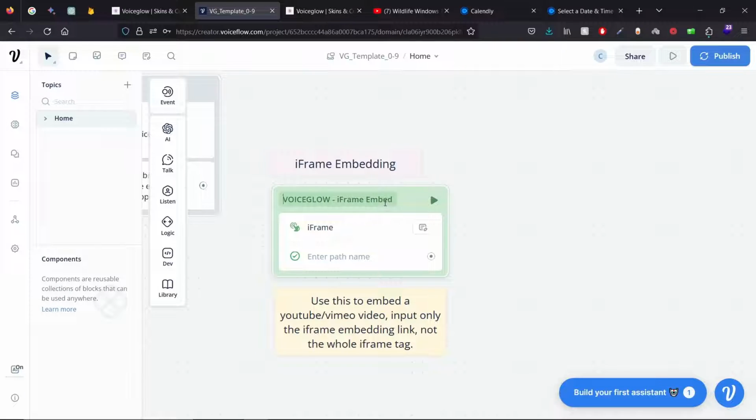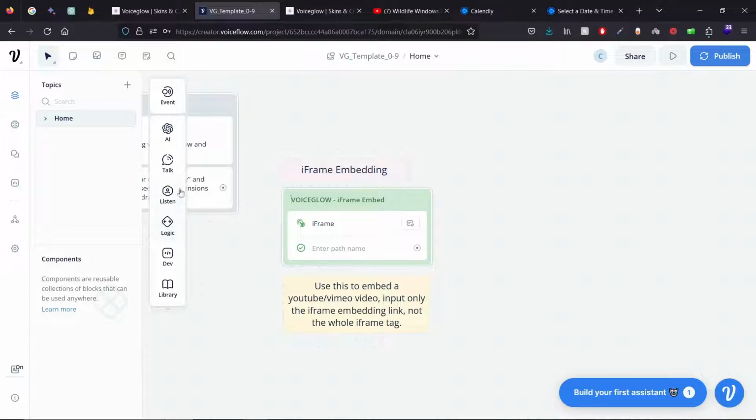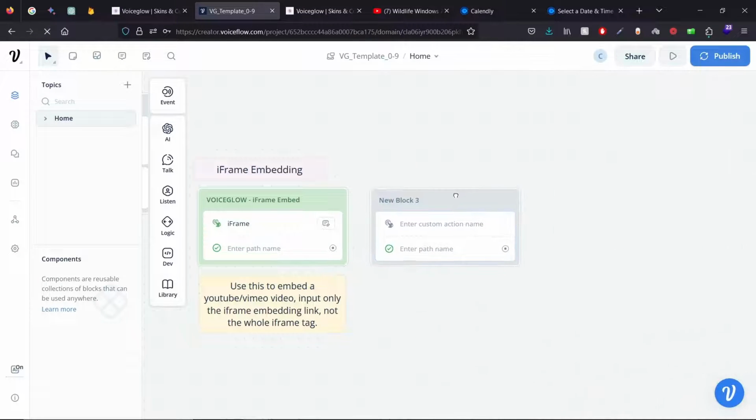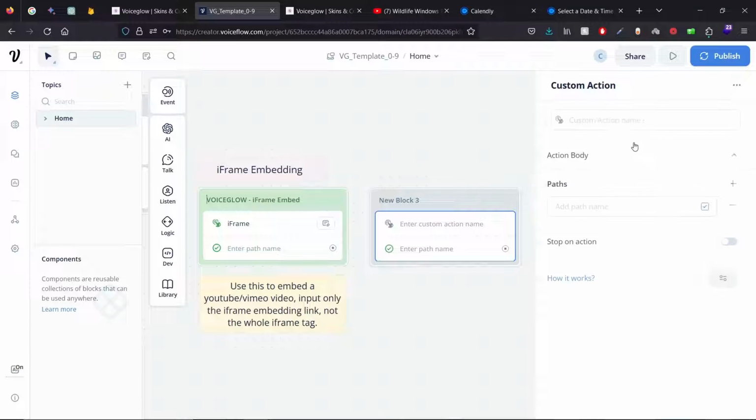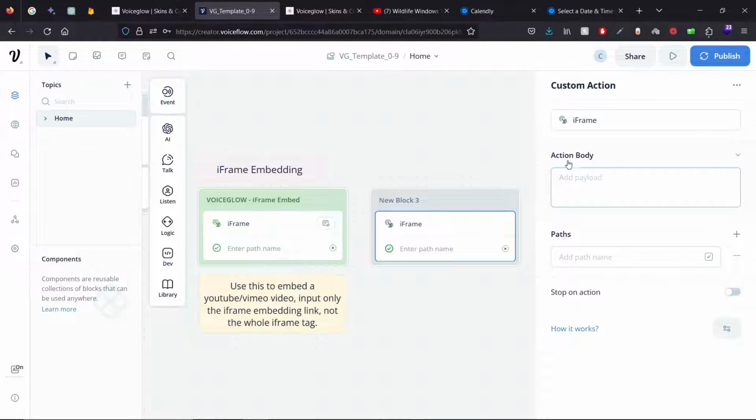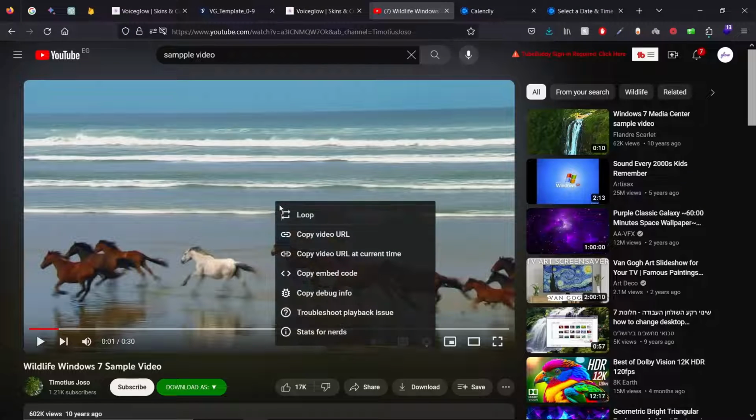And by the way, there's a little note here. If you don't want to start with this template, you can, by the way, skip the template. It's just easier to drag and drop. But this is basically just a custom action. So the way this is built is just a custom action, and its name is the identifier of the component. So you just type in iframe, and in the action body you get the YouTube video embedding or Vimeo.